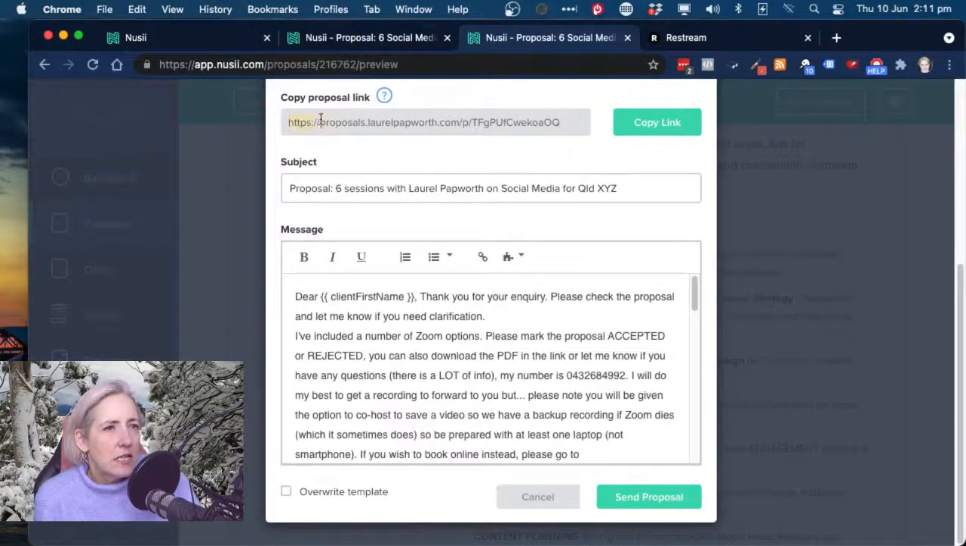And it gives them a link, which for me is a laurelpapworth.com link, because the Newsy account I'm on gives me the ability to have a subdomain of my main domain. I think people figure out that it's Newsy. I think it says it somewhere, but it's as white labelled as I can get it. Proposals.laurelpapworth.com. And then you click send proposal. Once it's done that, let's send it.